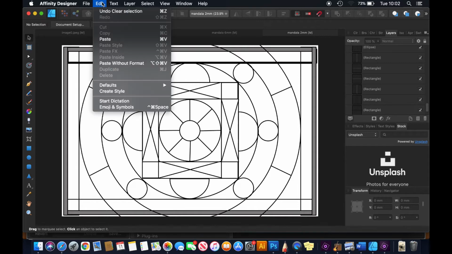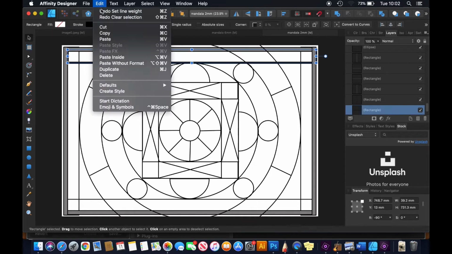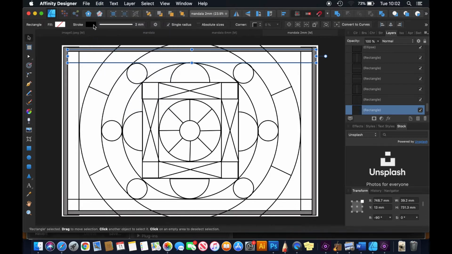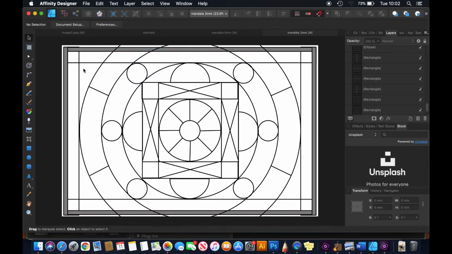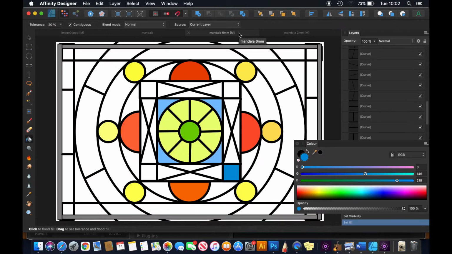I will just edit, undo, edit, undo, and there we go. We get it back to the state it was in before. So it gives you quite a lot of flexibility. Let's go back to the 6mm version and we'll talk about colouring it in.